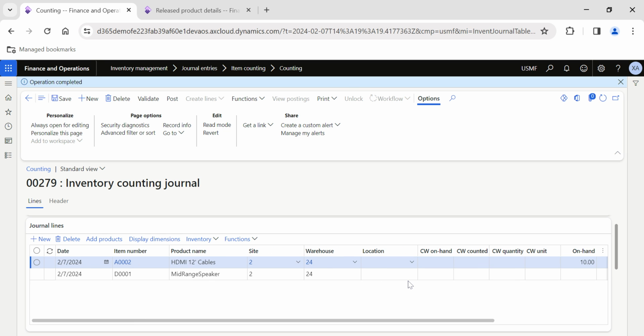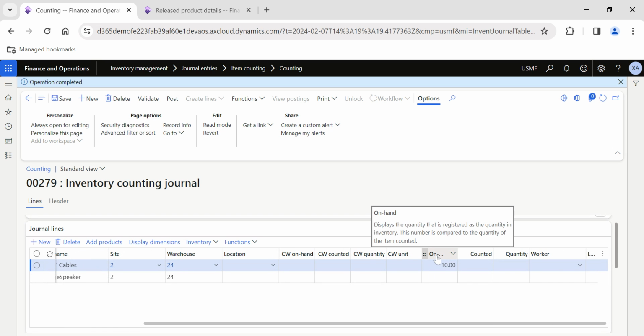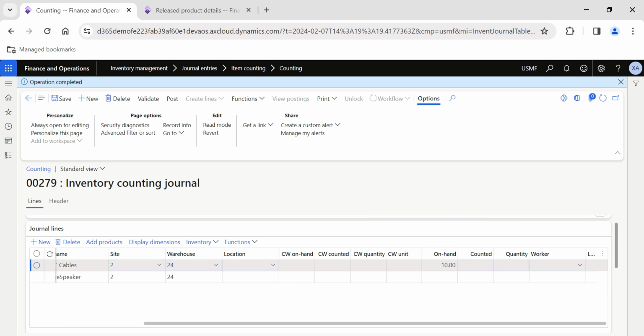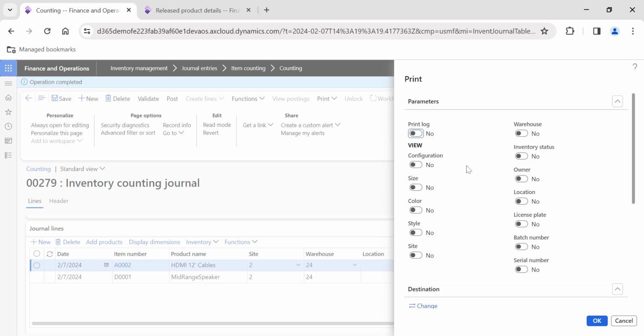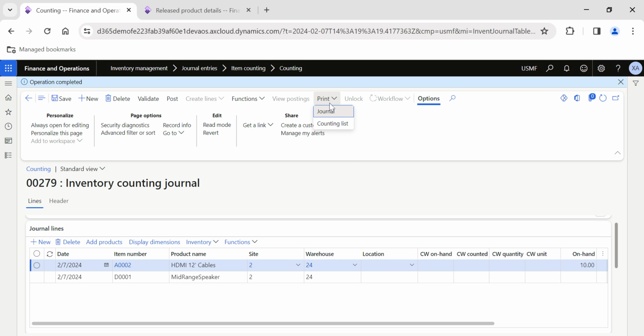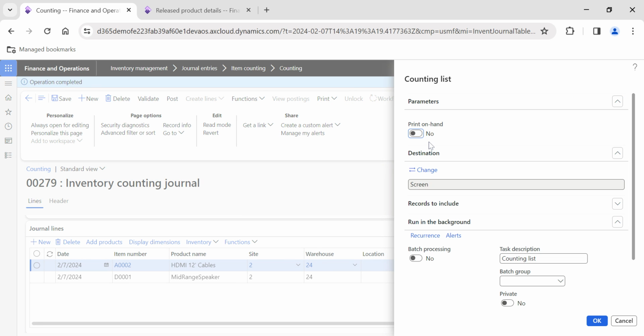So we need to understand this particular grid. The system shows the on hand quantity, whichever is available, over here, and whatever is actually counted by the warehouse worker has to be updated over here. But in order to do the counting process, we need to provide the information of this journal to the person who is actually performing the counting process, right? So you can print this journal either by clicking on journal or counting list. Once I click on journal, the journal lines will be printed. The other option is you can create a counting list and hand over this document to the person who is performing the counting process.